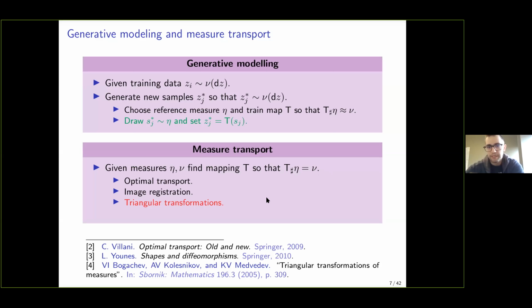Obviously, this is a huge field. Some notable directions, probably the most famous one is optimal transport. People in image registration have been looking at this as well. And even older than optimal transport in some regards are these triangular transformations, which this paper of Bogachev gives a nice overview of. And this is what we will focus on in this talk, okay? So it's an old mathematical problem, and it's pretty clear why these two are related.